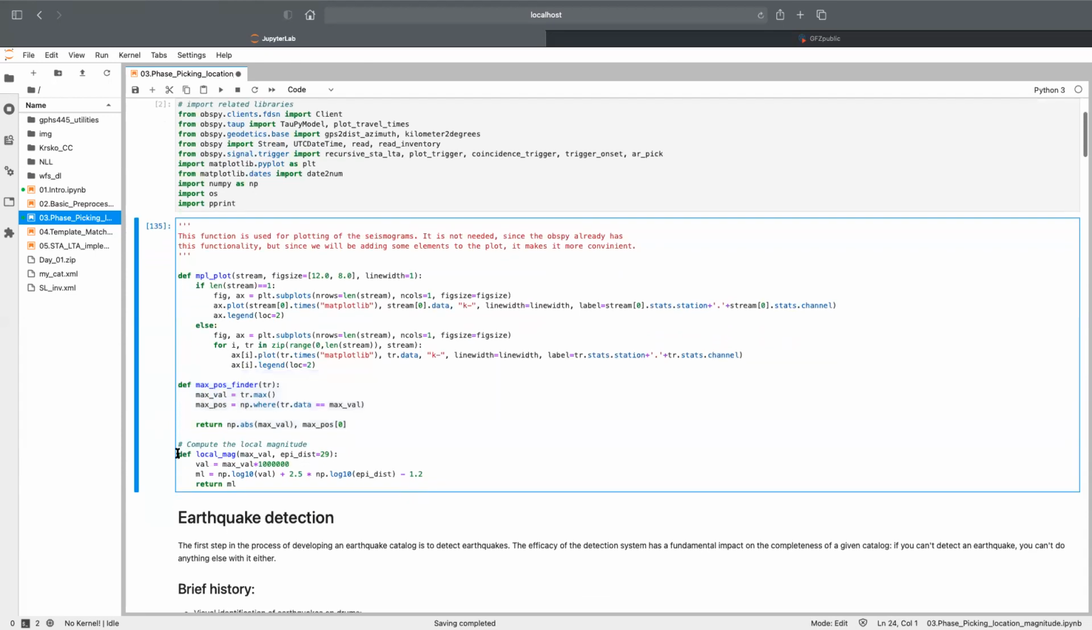And then the second one is local magnitude. Inside this function, we give the maximum value of some seismogram. We set the epicentral distance. Here it's hard-coded to 29 kilometers, but you can change this. Let's say if you know how far your earthquake is, you can always change this to some value. But because this would later complicate our code a bit, we can make this more real later.